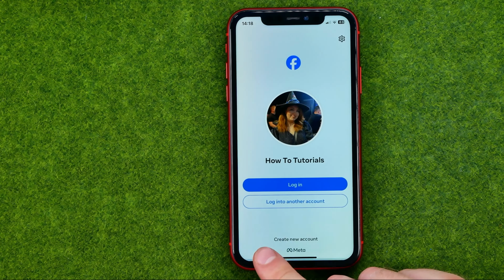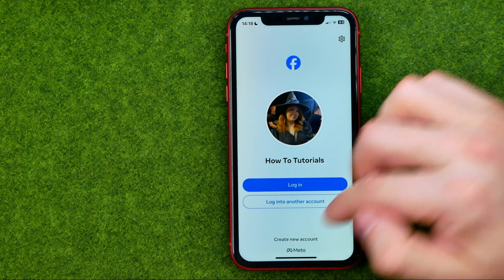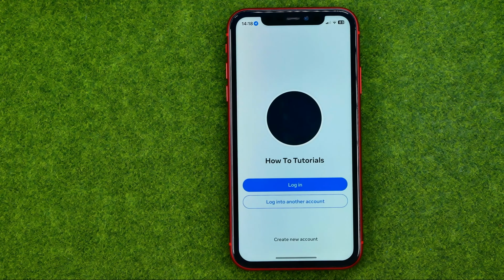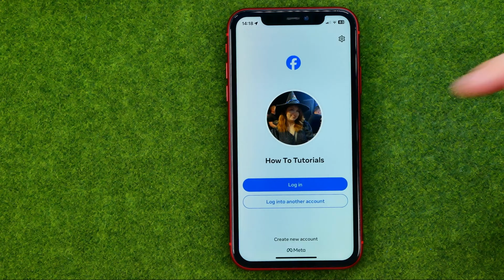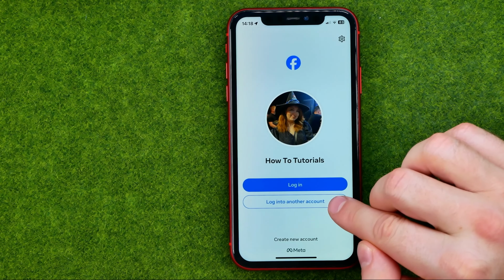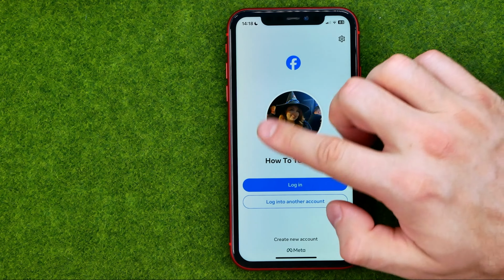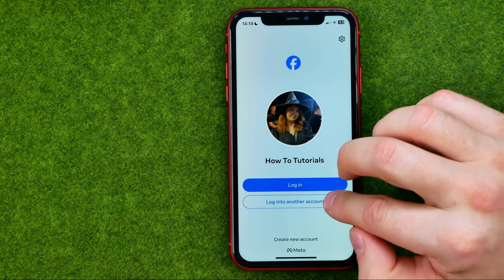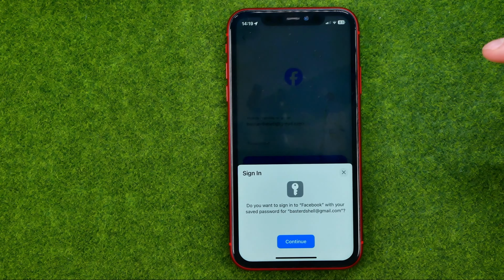Now it says that my account is deactivated. Let me close the Facebook app and then open it up again. In order to reactivate our account, we need to tap Log Into Another Account, because now it is showing me my second account on Facebook, and we just need to tap right here.